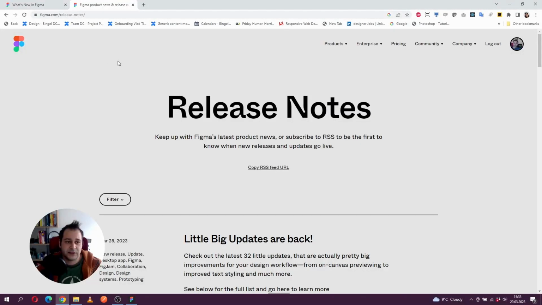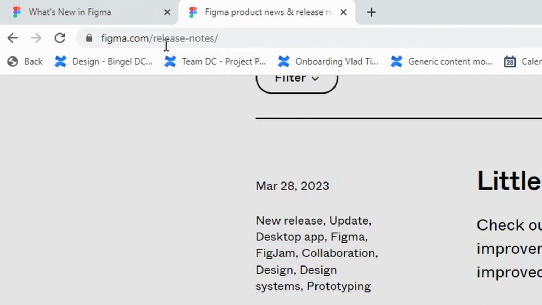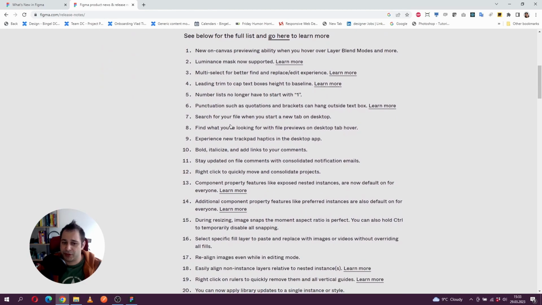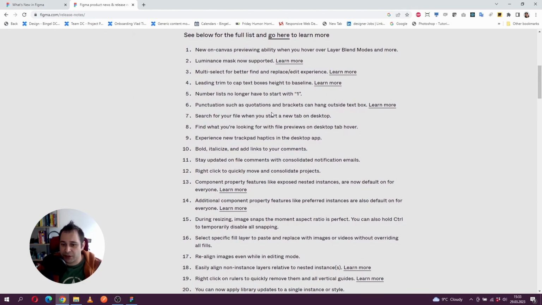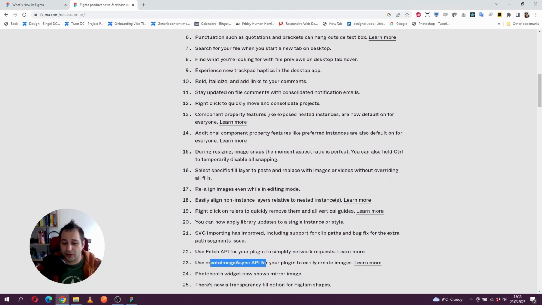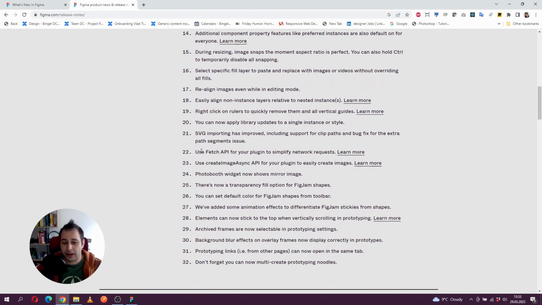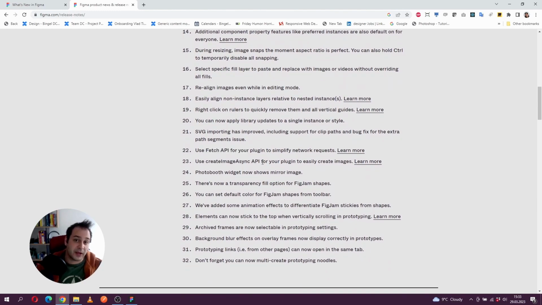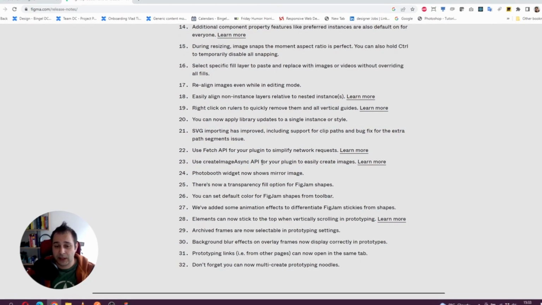Well, if you want to see the entire list of their updates, because there are more than 30 updates, it's here on figma.com/release notes. Basically are those which I just mentioned, plus others, because also updates on FigJam were shipped and on the API, for those that create Figma plugins.